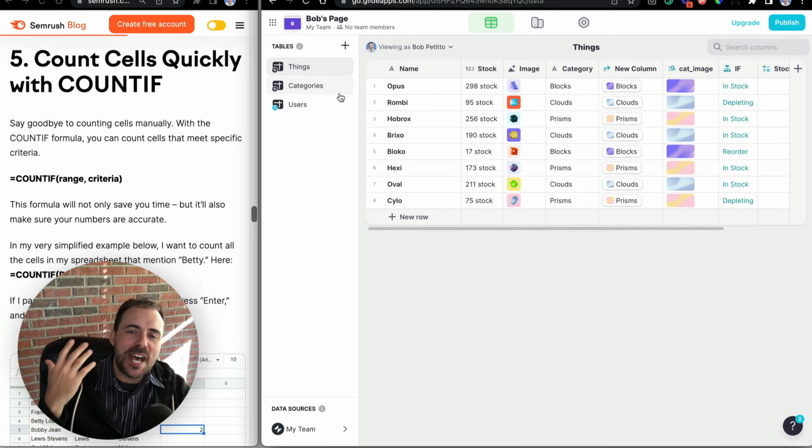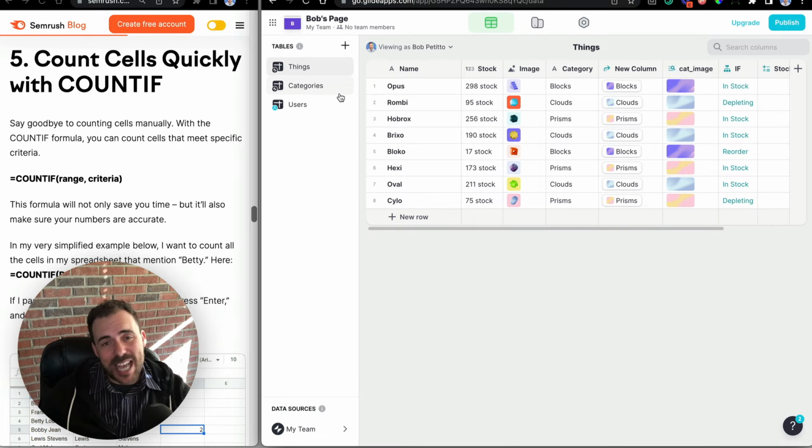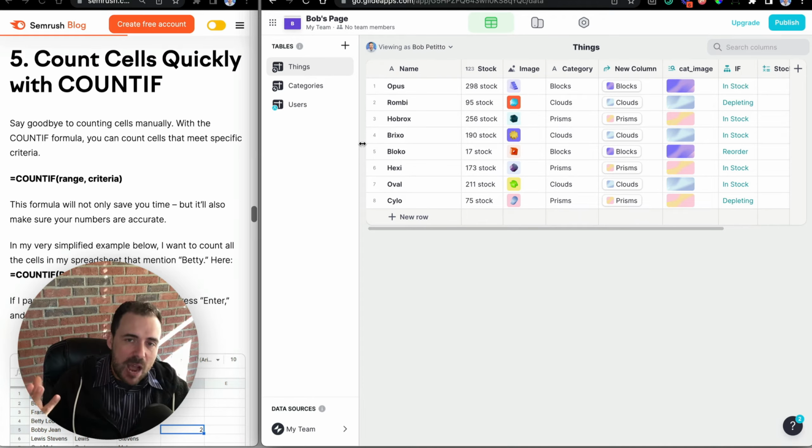All right, formula number 5 is the COUNTIF formula. This lets you specify a range and then count how many times a certain value exists within that range. Glide is something similar, but first you have to do the if, and then you have to do the count. There is no total, just COUNTIF. So what we have to do is first define the if. What is that condition? Maybe we're counting how many times the word blocks appears in this category column.